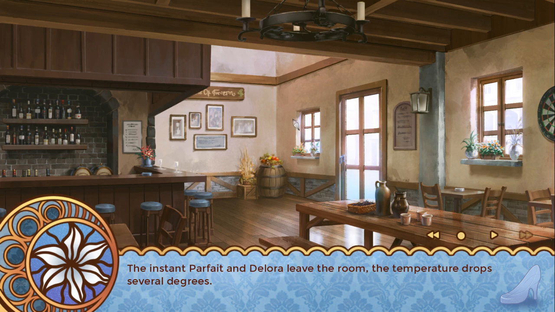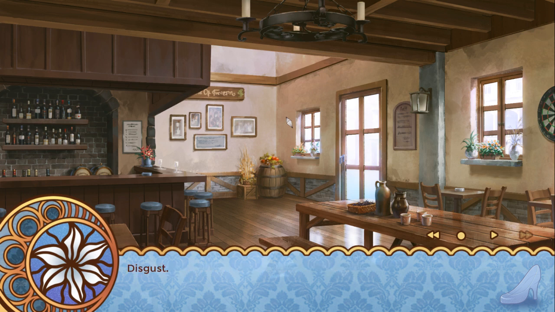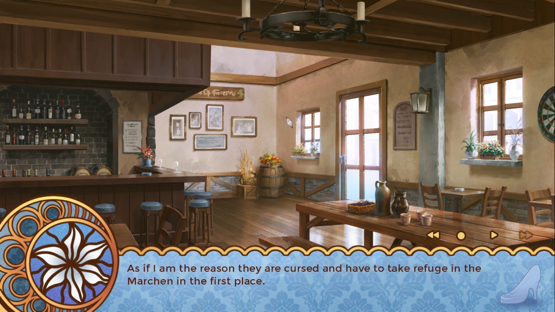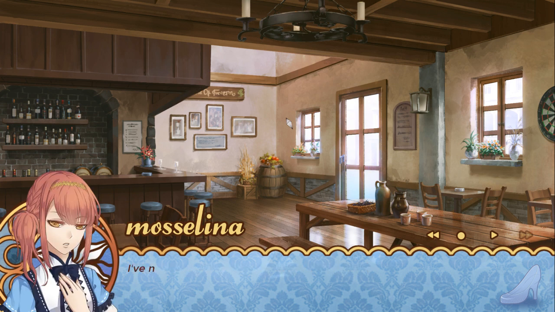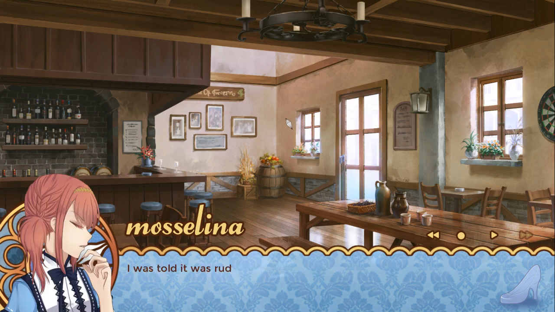The instant Parfait and Delora leave the room, the temperature drops several degrees. Now that I am alone, I feel the cold stares return. Disgust, contempt. As if I am the reason they are cursed and have to take refuge in the Martian in the first place. Make friends? All I've ever had are my dolls. I've never needed friends. I will break this curse on my own.